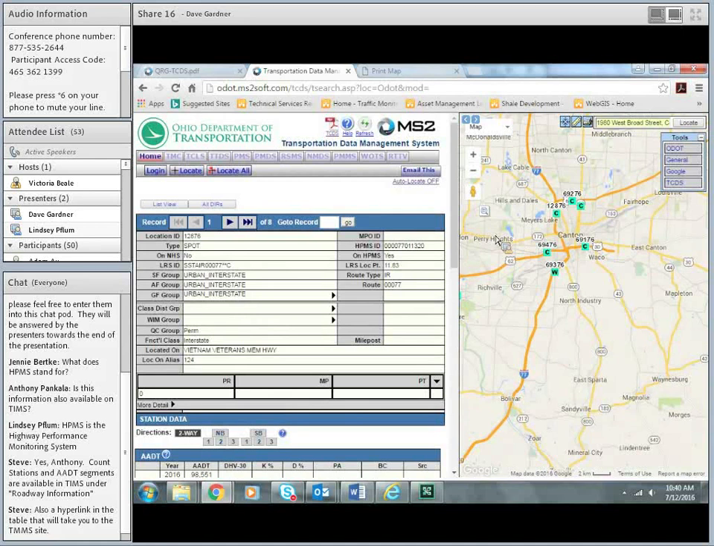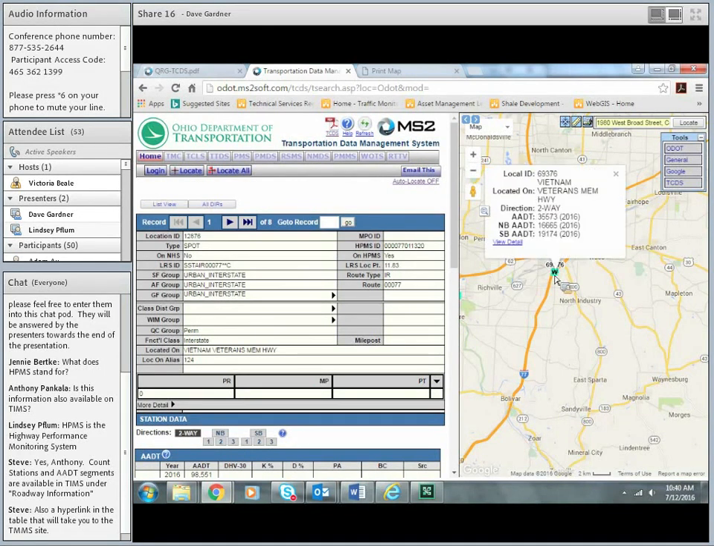You can do it on a district-wide basis. You can do it on a county-level basis. And then I can do, just as I did before with the short-term counts, click on the location and hit the View Detail.